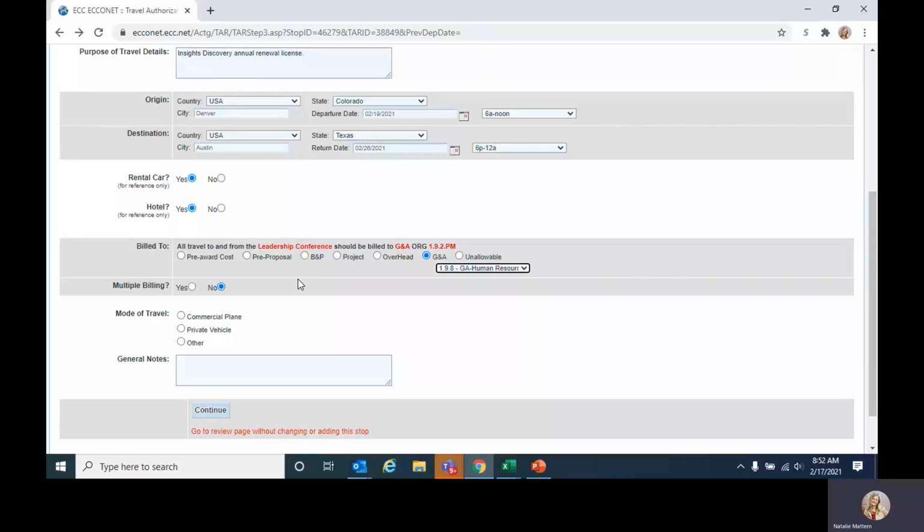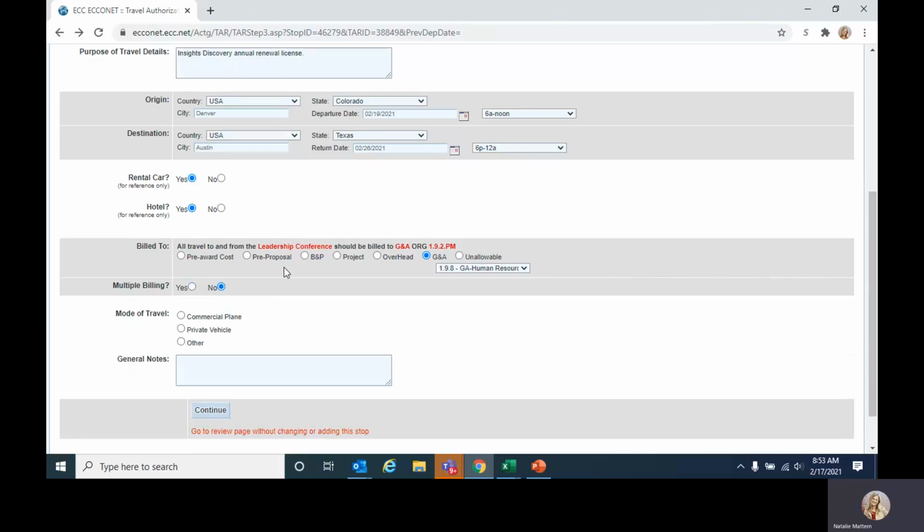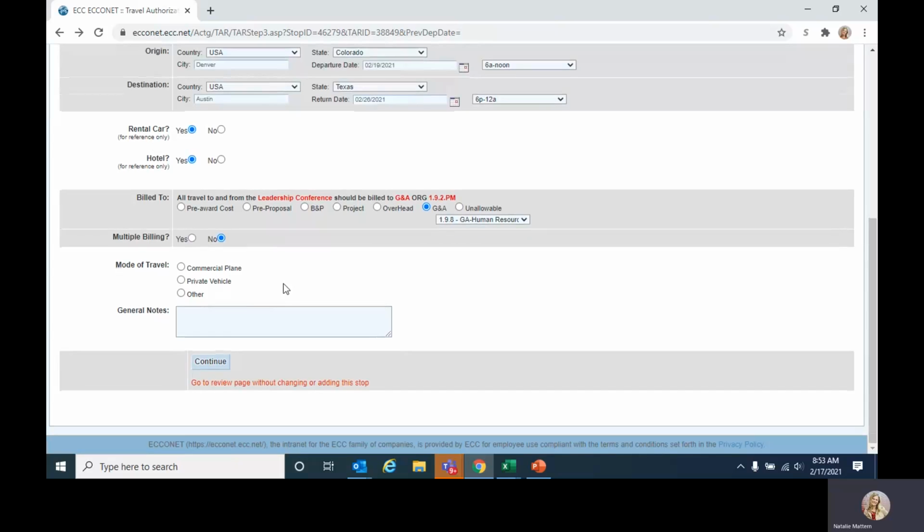If there's a multi-billing associated with it, let's say that you also have a project that you're working on that it needs to be billed to, you can click yes and then type in any notes necessary. So as you can see, there's a sample there. But for me, that's not necessary, so I'm going to click no.